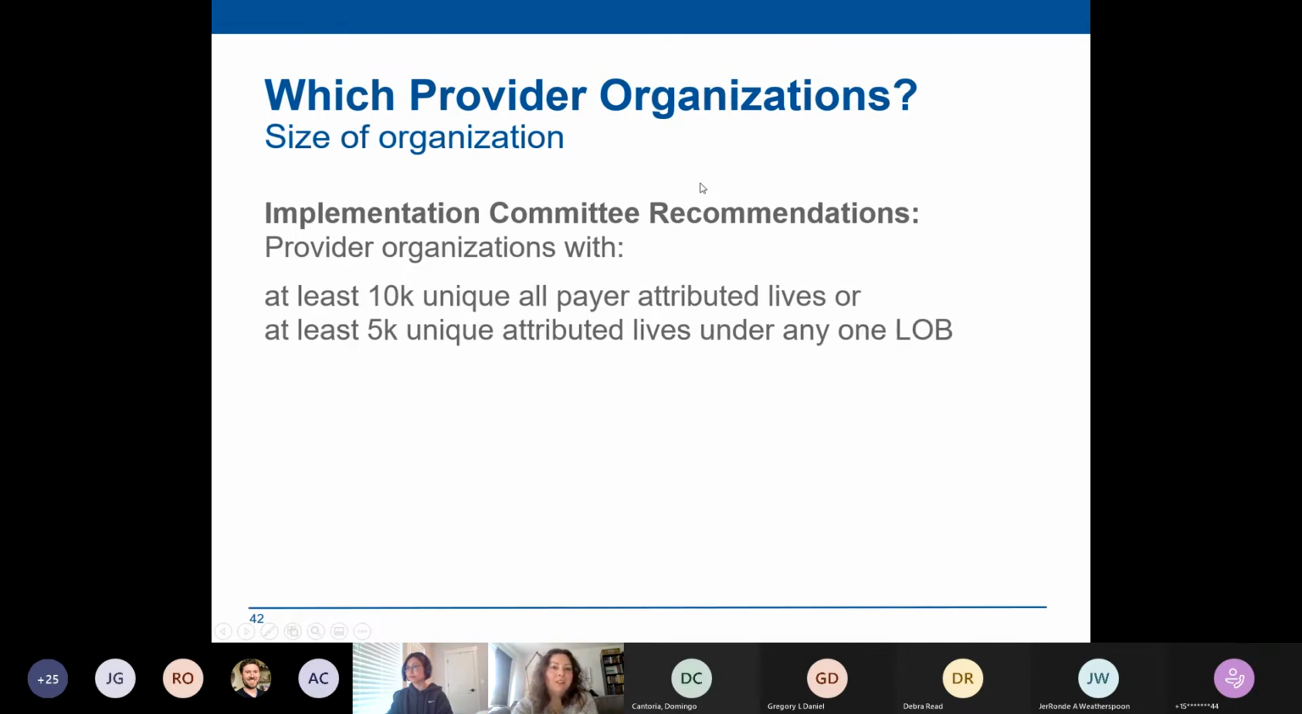The second recommendation from the implementation committee is that provider organizations need to meet some minimum size thresholds. So that would be at least 10,000 unique all-payer attributed lives, or at least 5,000 unique attributed lives under any one line of business. For the purposes of this conversation and thinking about how we actually identify those provider organizations, we're going to switch from talking about lives to member months because all of the data submission is calculated in member months. So just recognizing that transition.